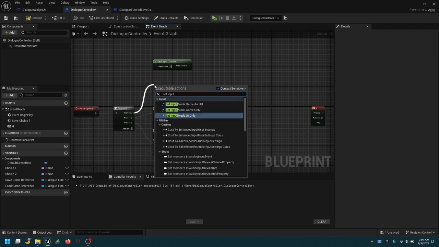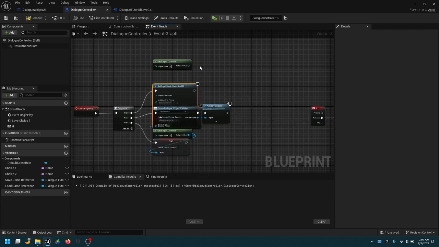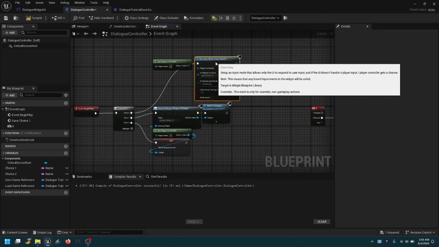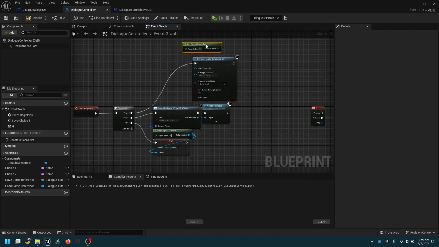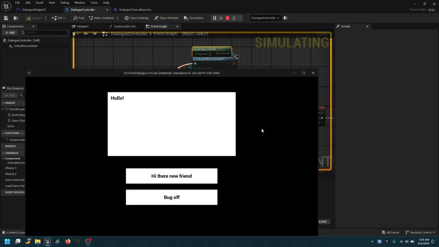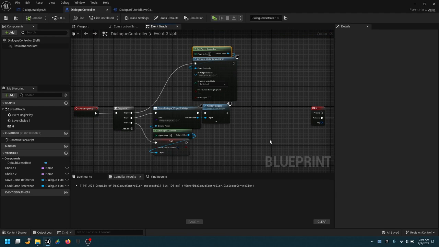Set input mode game and UI. Helps to do it correctly, right? Alright, drag that to the player controller. Do not hide the cursor during capture. Compile, save, and let's try this one more time. None. Okay. Hi there, new friend. Friendly. Save game data. None. Brilliant.